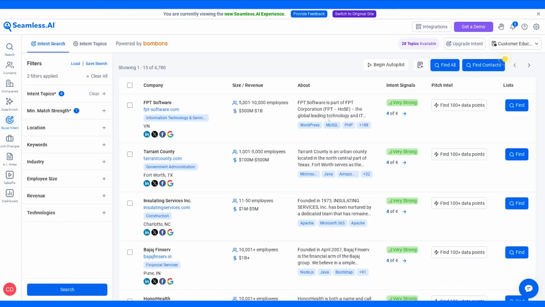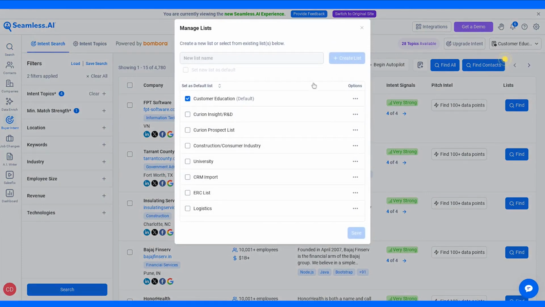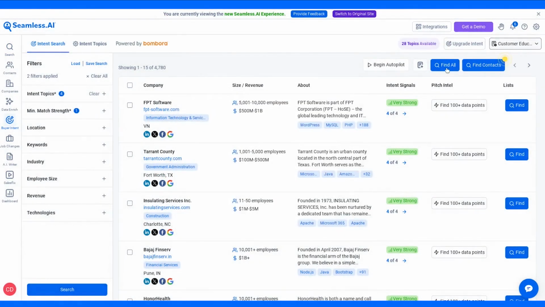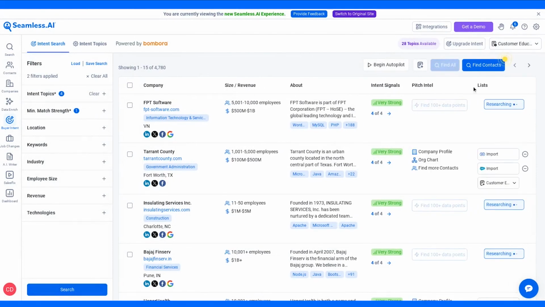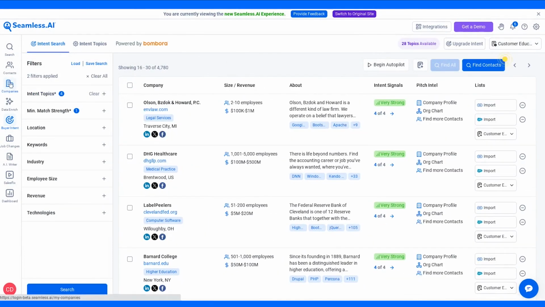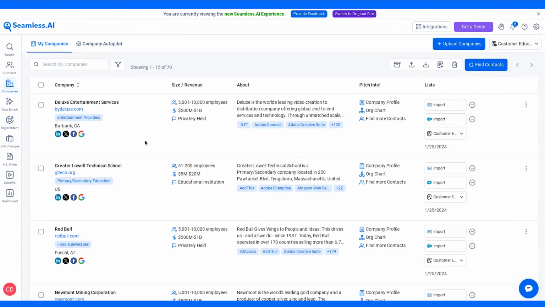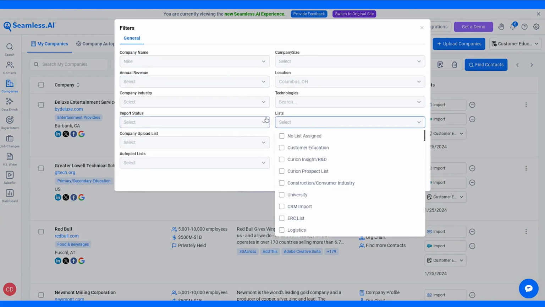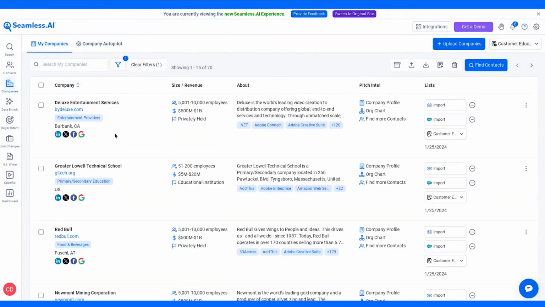Another thing you can do is create a list and set it as default. So when I start finding all these companies, it's going to save to my companies tab. I'll go ahead and click one more page. Once I go back into my companies, all those companies I just found are going to be saved here. One thing I can do is apply this filter, head into my list, and once I hit apply, it's going to show me all the companies that are in that list.